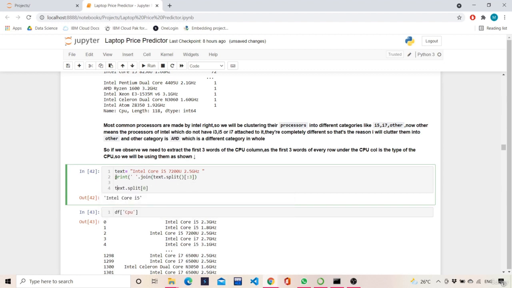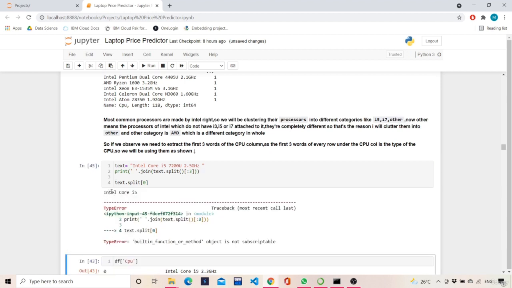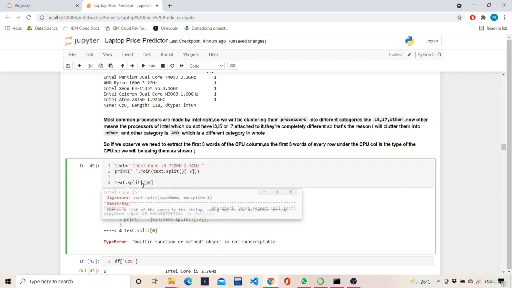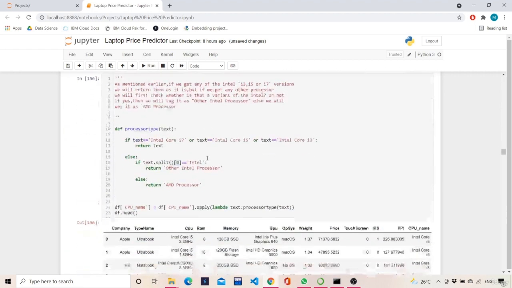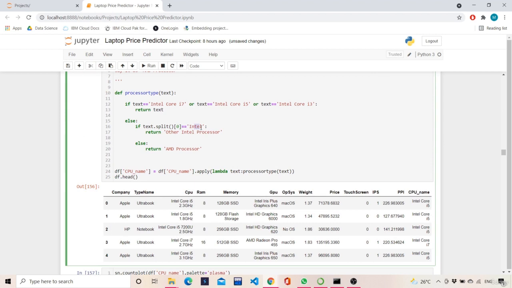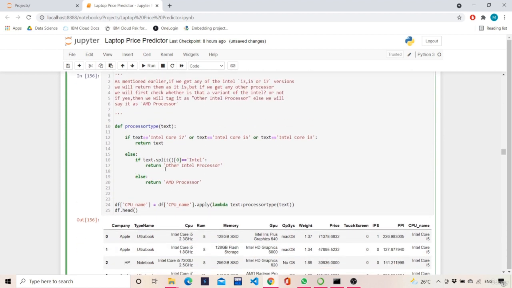If we try to do text dot split of 0 over here, what will we get? Sorry for that. Text dot split of 0. Yeah, we will get Intel. So the same thing is done here. If it is Intel, then you return other Intel processor.